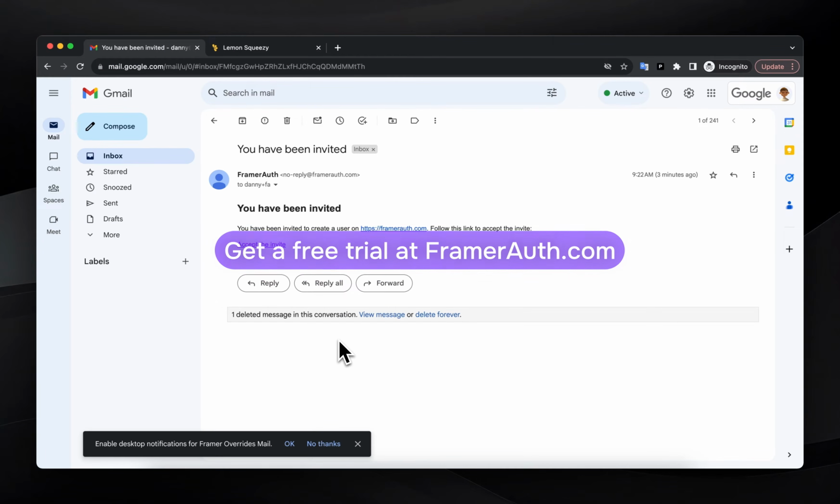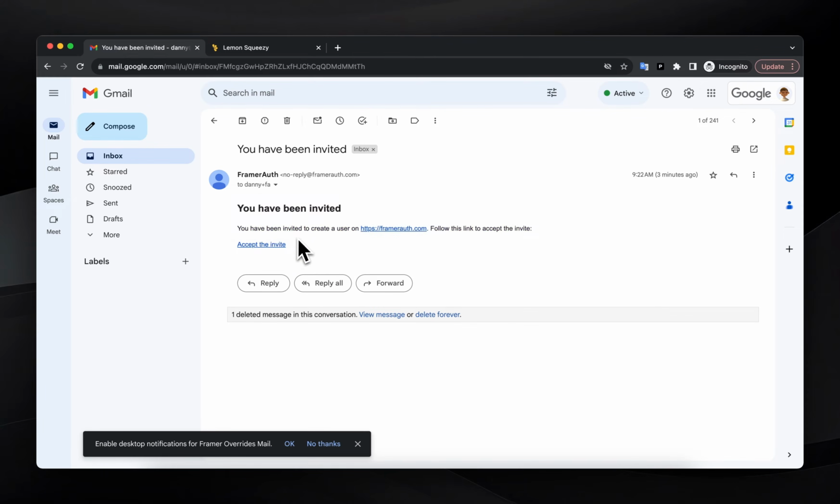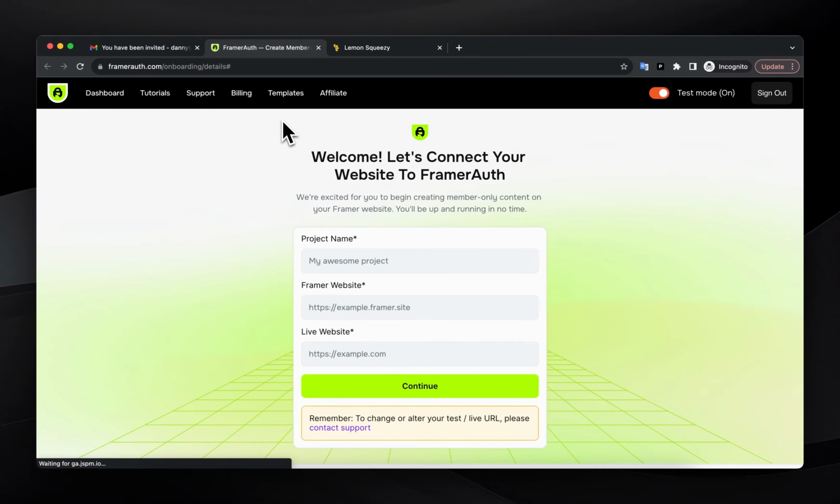After starting your free trial with FramerAuth, you're going to receive an email invitation that will look something like this. And then you can go ahead and click Accept Invite. And this is where we can begin setting up our Framer website inside of FramerAuth.